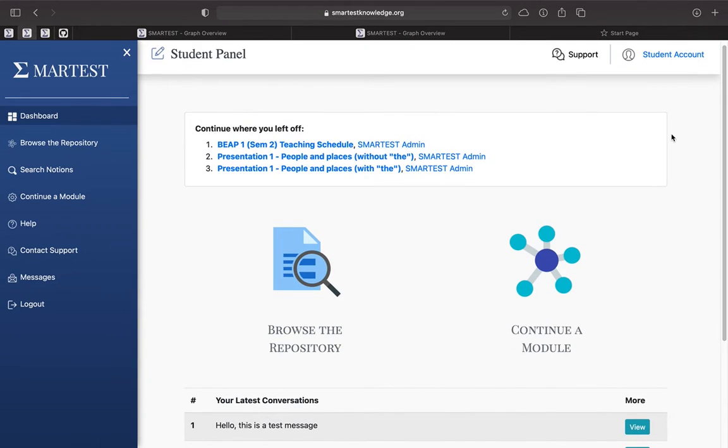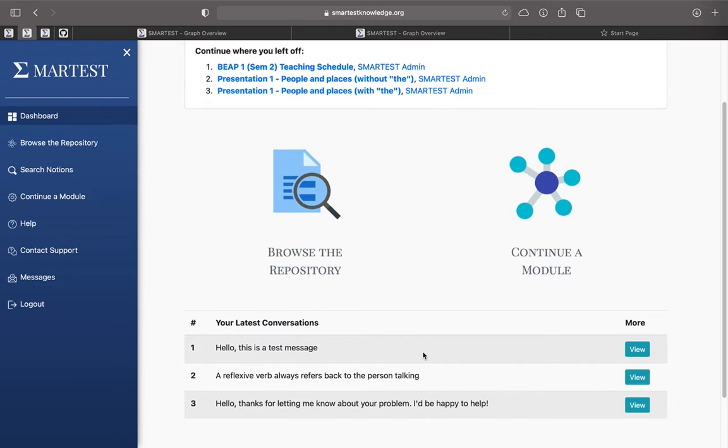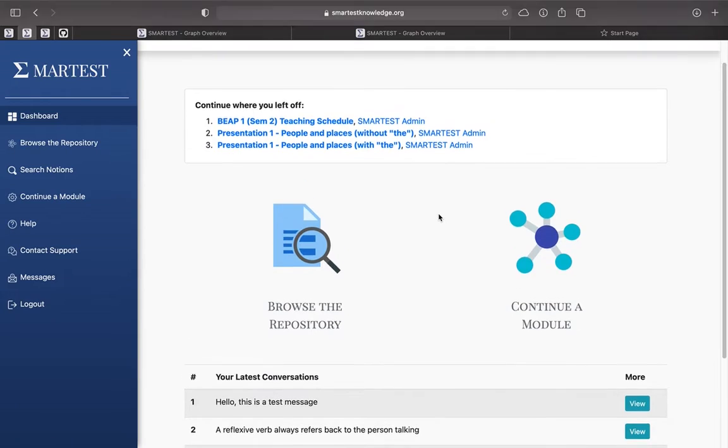Right, and so the first thing you see when you log in are the last three modules you've looked at, the last three conversations you've had with teachers on the platform. These are the last messages that have been sent, and here are some links to basically find new modules and continue on with modules.